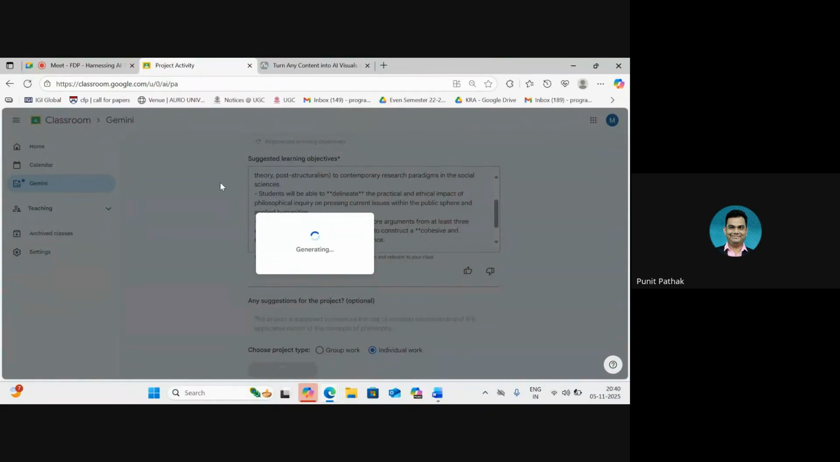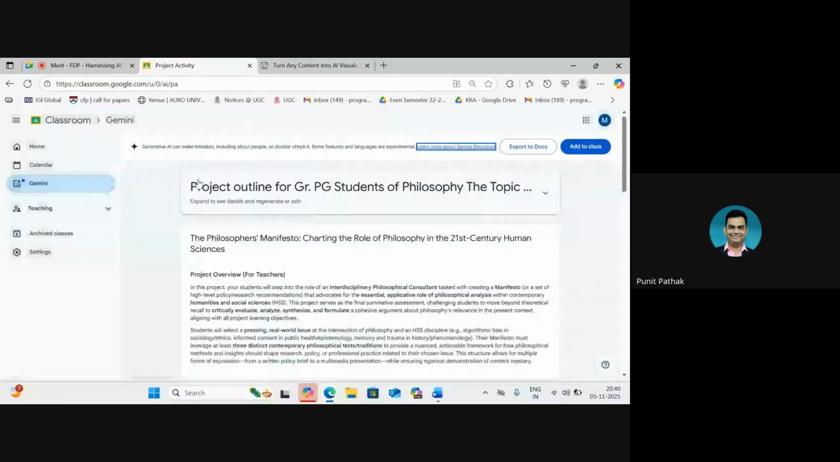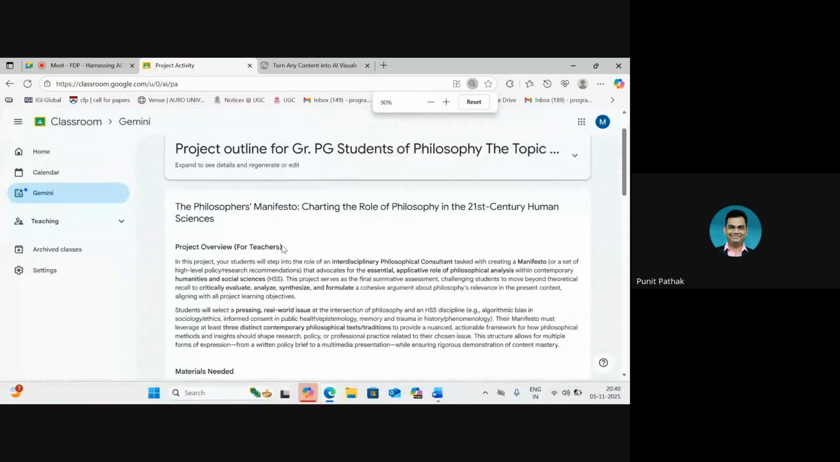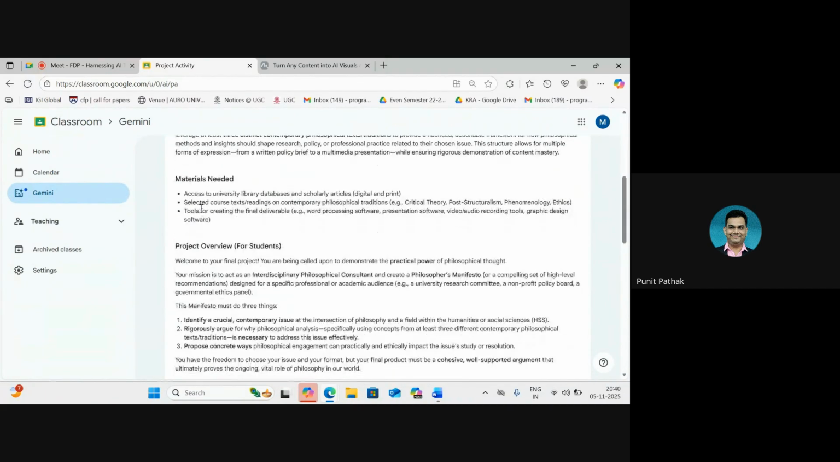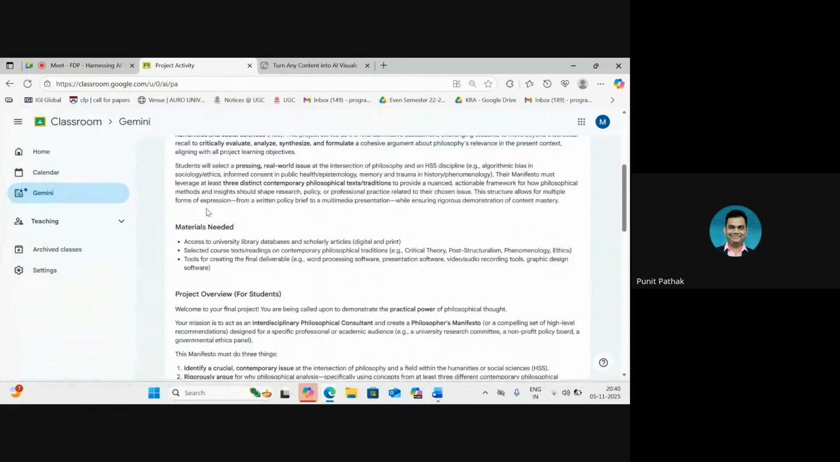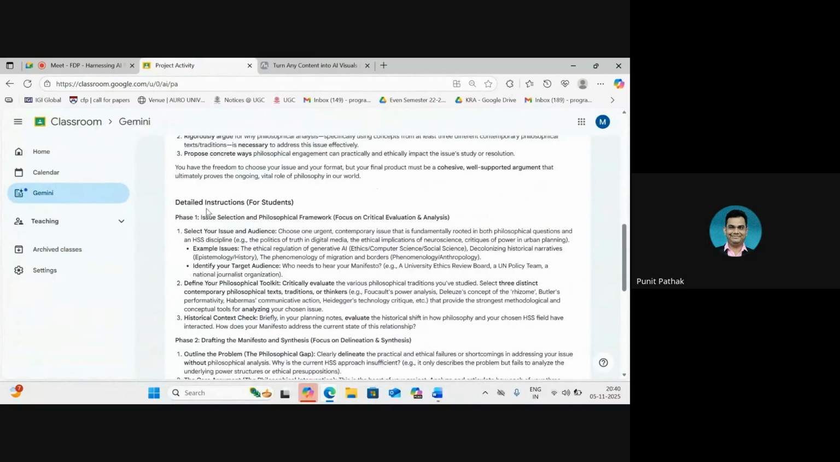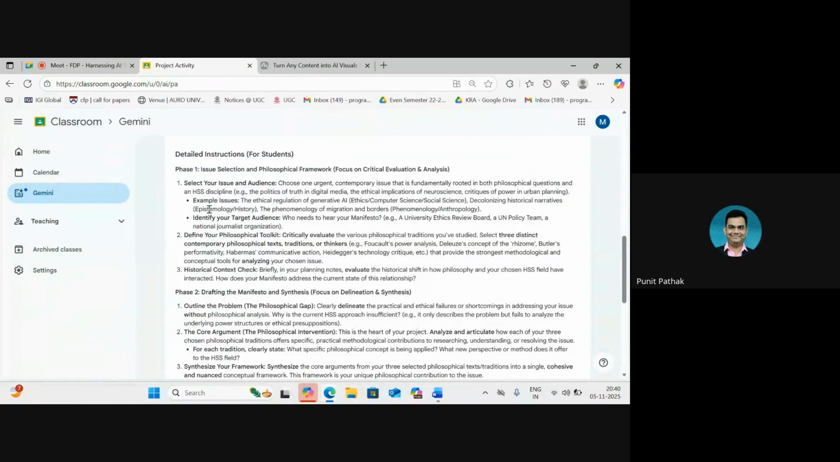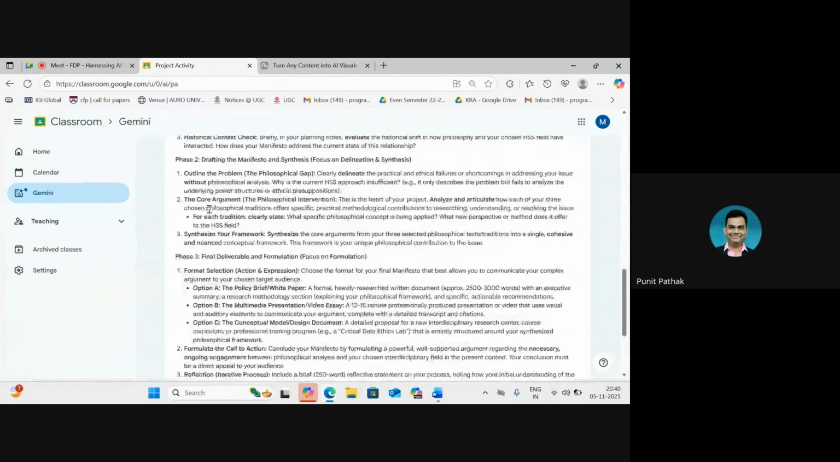We click on generating the final draft of the project outcome, and we should be getting an output in the next few seconds. And this is the project overview. This is quite detailed, as we can see. Here, the project overview is given for the teachers, and it further gives us all the necessary information about how the project is supposed to be implemented from both the learners' and the instructors' point of view. What are the materials that are required? And these are the detailed instructions for students as to how they are supposed to carry out this project, what they're supposed to be doing, and how they are supposed to submit the final outcome of the project.